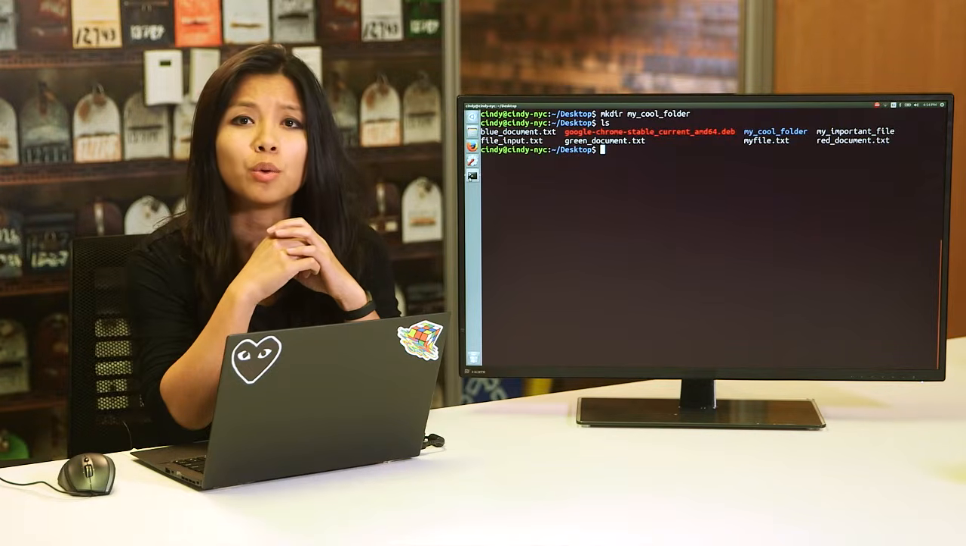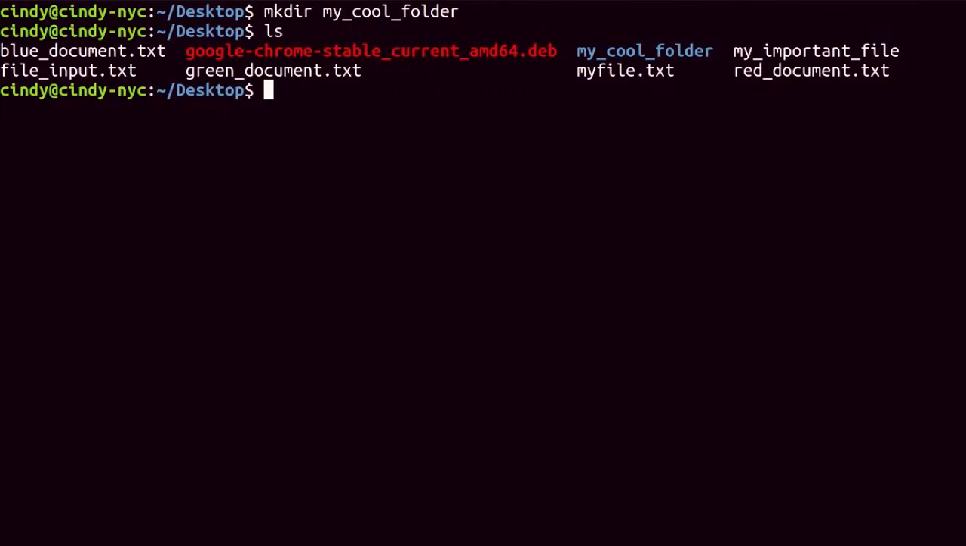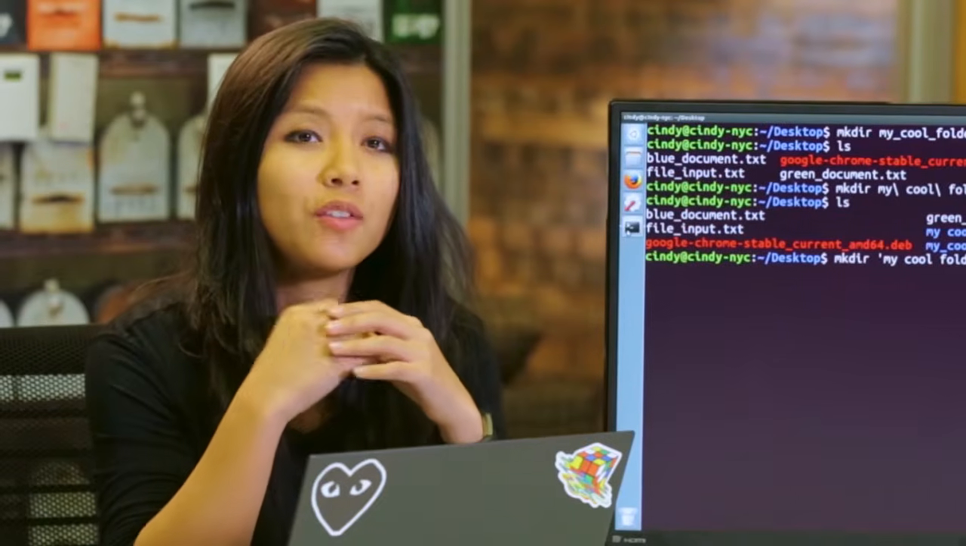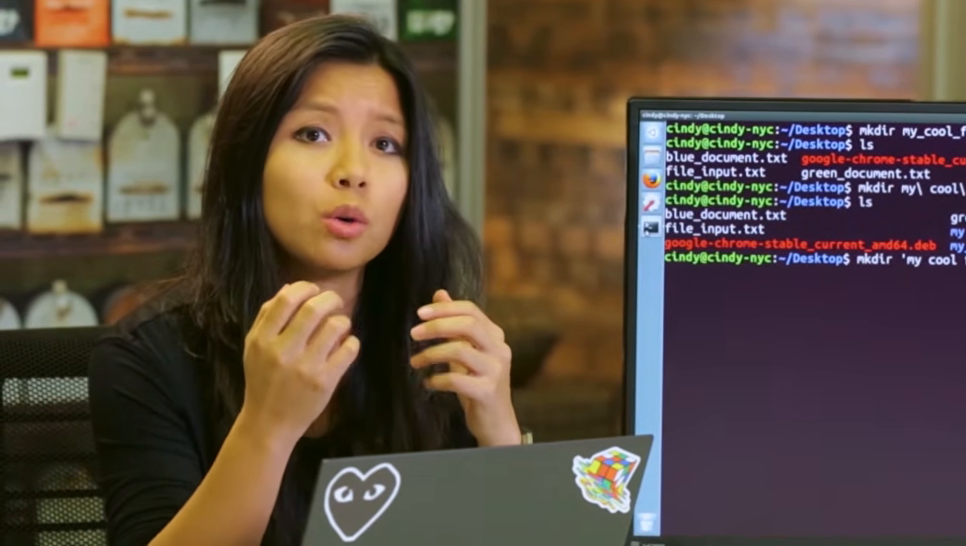How do you think you would make a directory called my cool folder in Linux with spaces? mkdir my\ cool\ folder. Oh, there it is. Or mkdir in quotes "my cool folder" works as well. If you guessed this, you're right. If you guess wrong, that's okay. Just rewatch this video so you can get a better grasp of how we came to this conclusion.